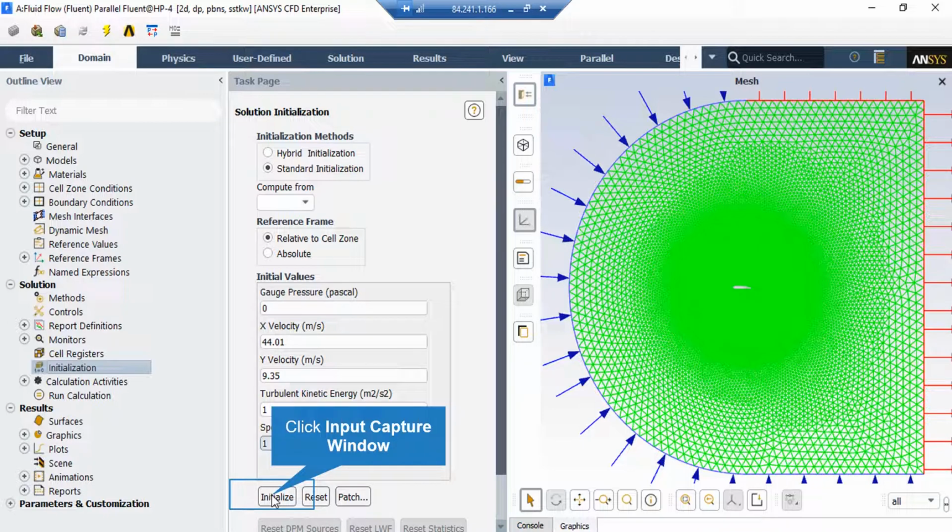It should be mentioned that you can also choose the initial values by just clicking on the Compute From drop-down list and clicking on one boundary. For example, by clicking on Compute From All Zones, the software will automatically average the values in different zones and boundaries and put those values in as the initial values.